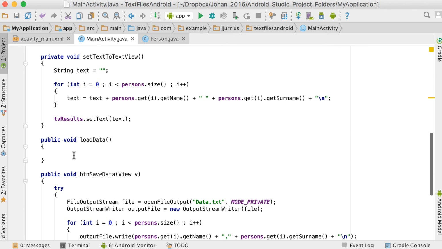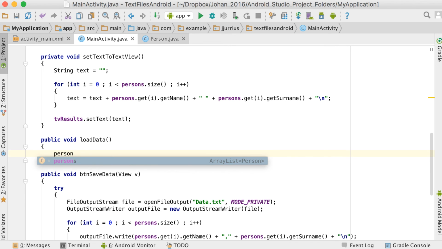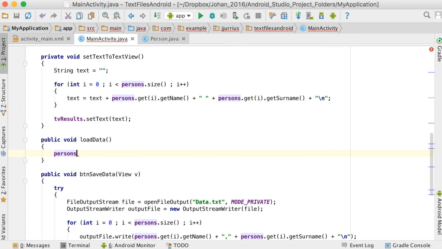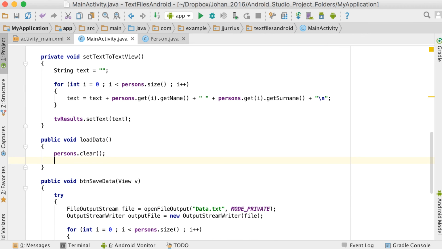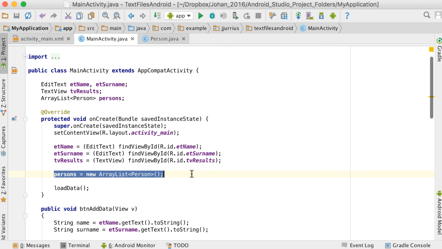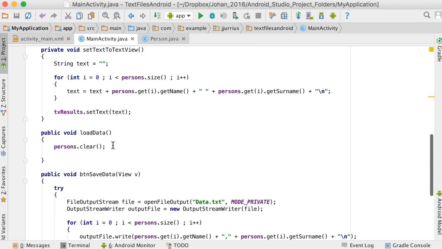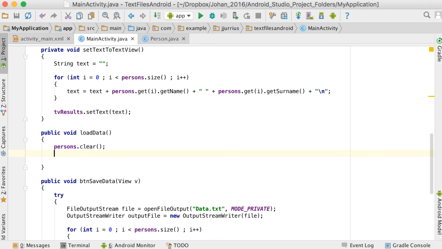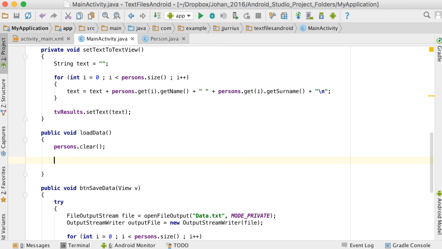Okay, so in the loadData method, the first thing that we want to make sure of is that the persons ArrayList is actually cleared, so that we don't have duplicates in it. So there we create it. Obviously when we just call loadData right at the beginning, persons will already not have any data in it. But if you want to use this loadData anywhere else, then we must just make sure that you clear it. For this application, not really necessary.